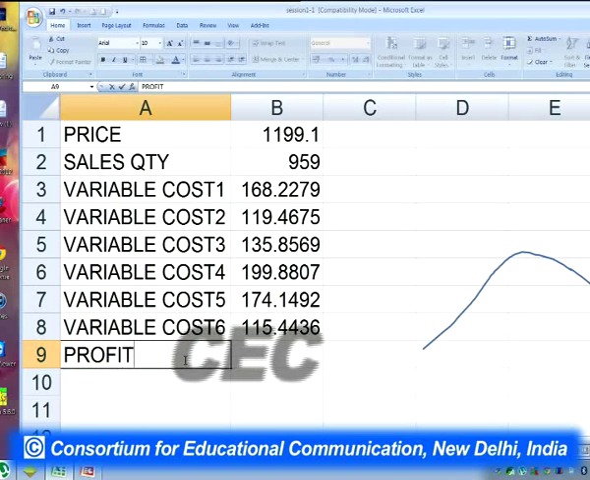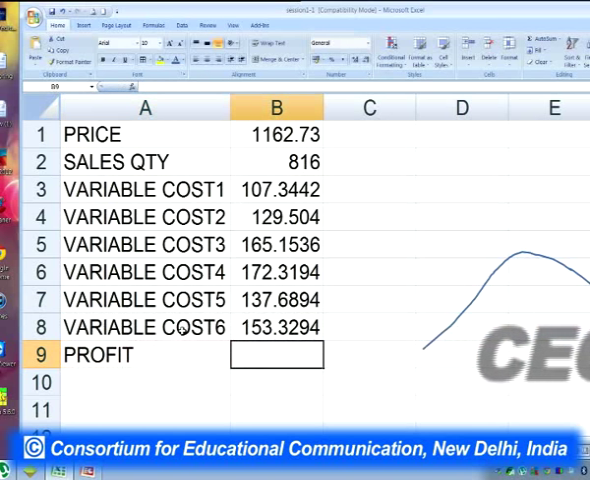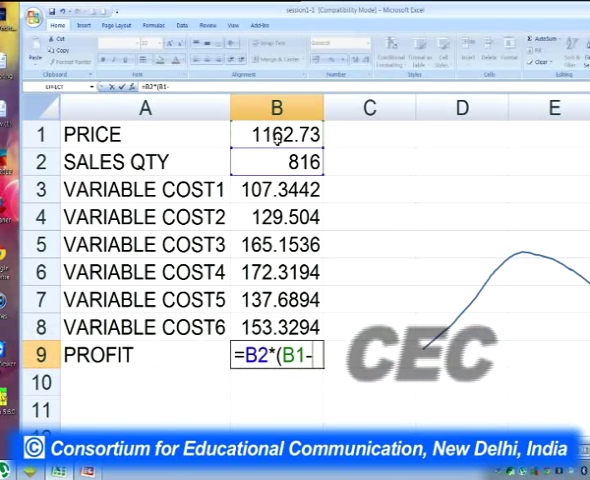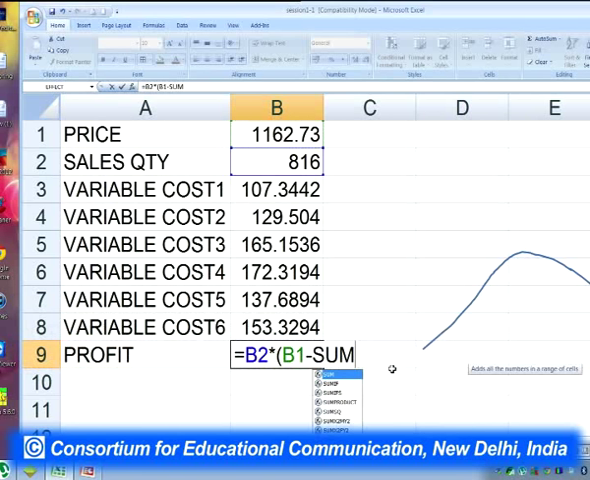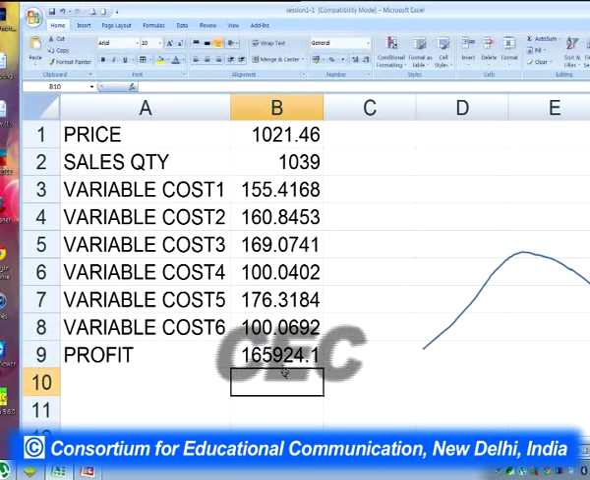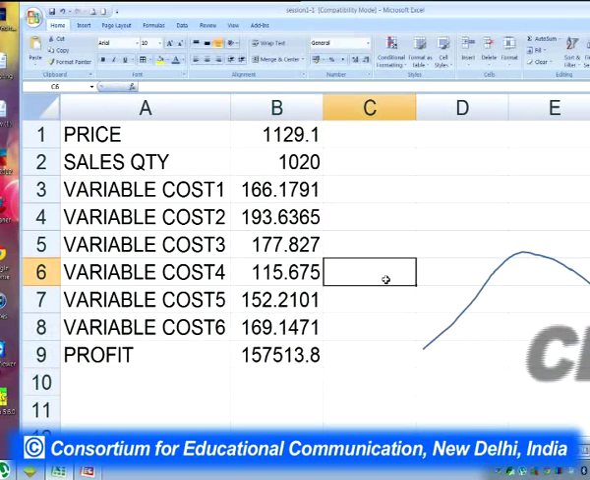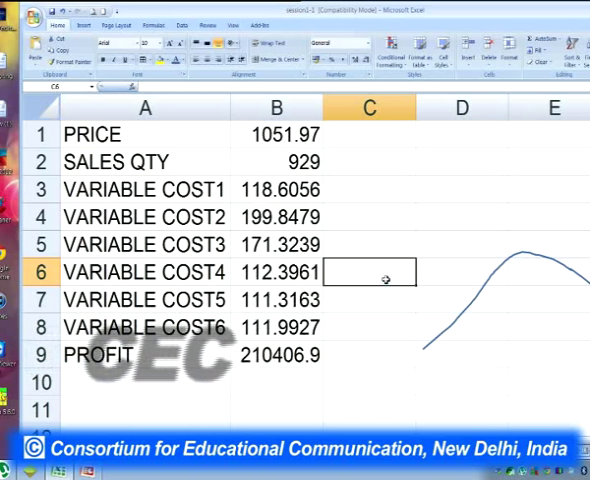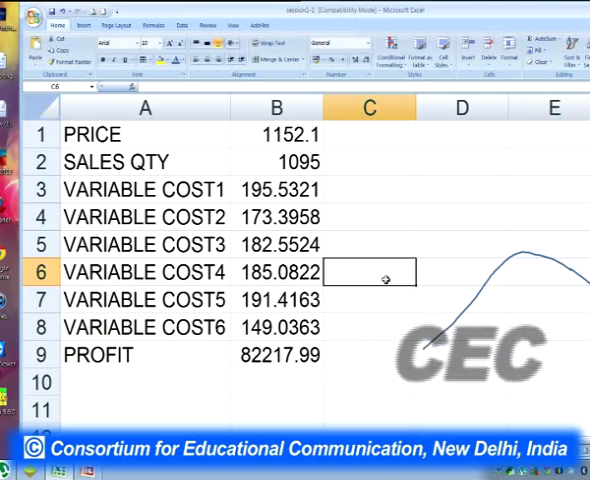So I write the profit equation like this, and I just write sales quantity multiplied by price minus the sum of all these figures and close it. Here is my profit. Now this profit, if I press the delete key, is based on all the factors and variables given above. But the important thing is, the moment I press a key, I develop a new scenario and a new profit.